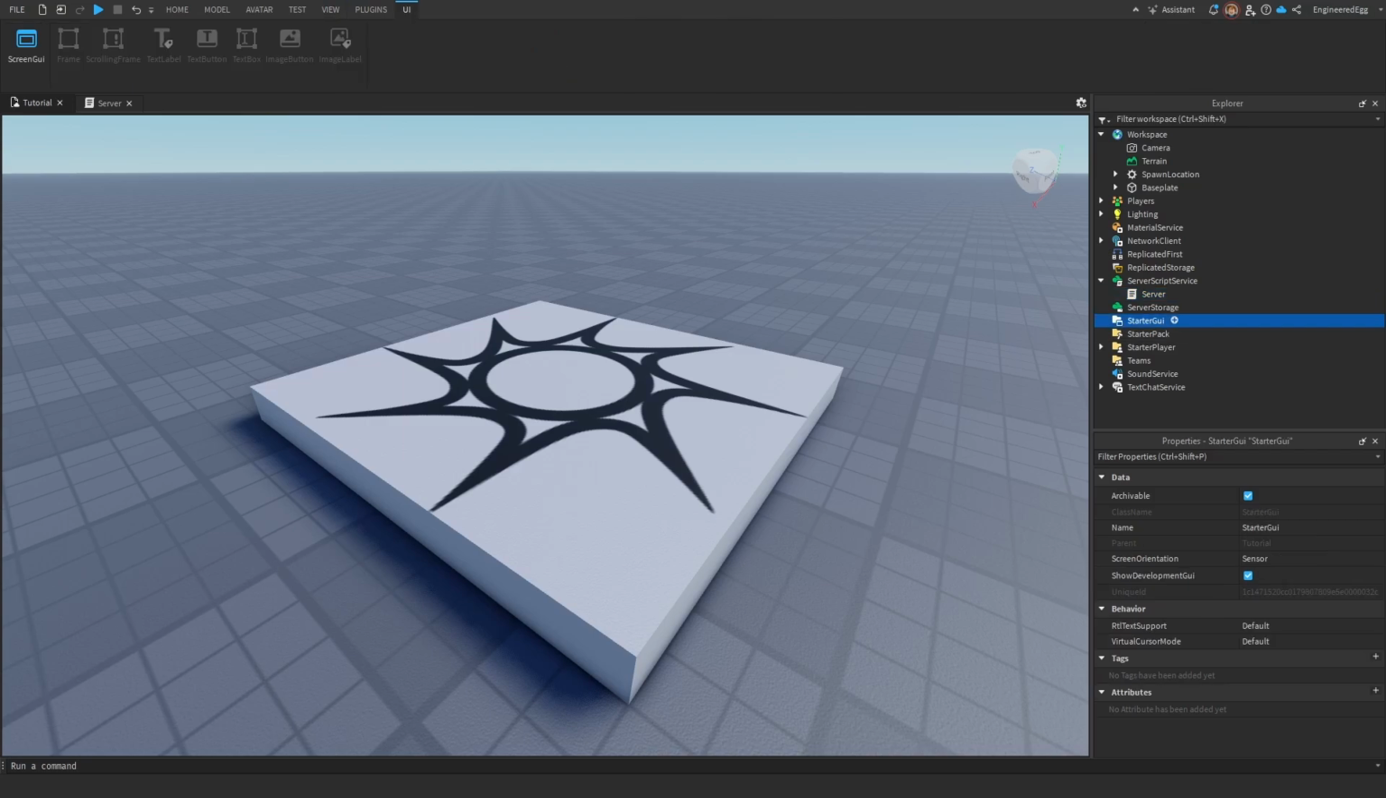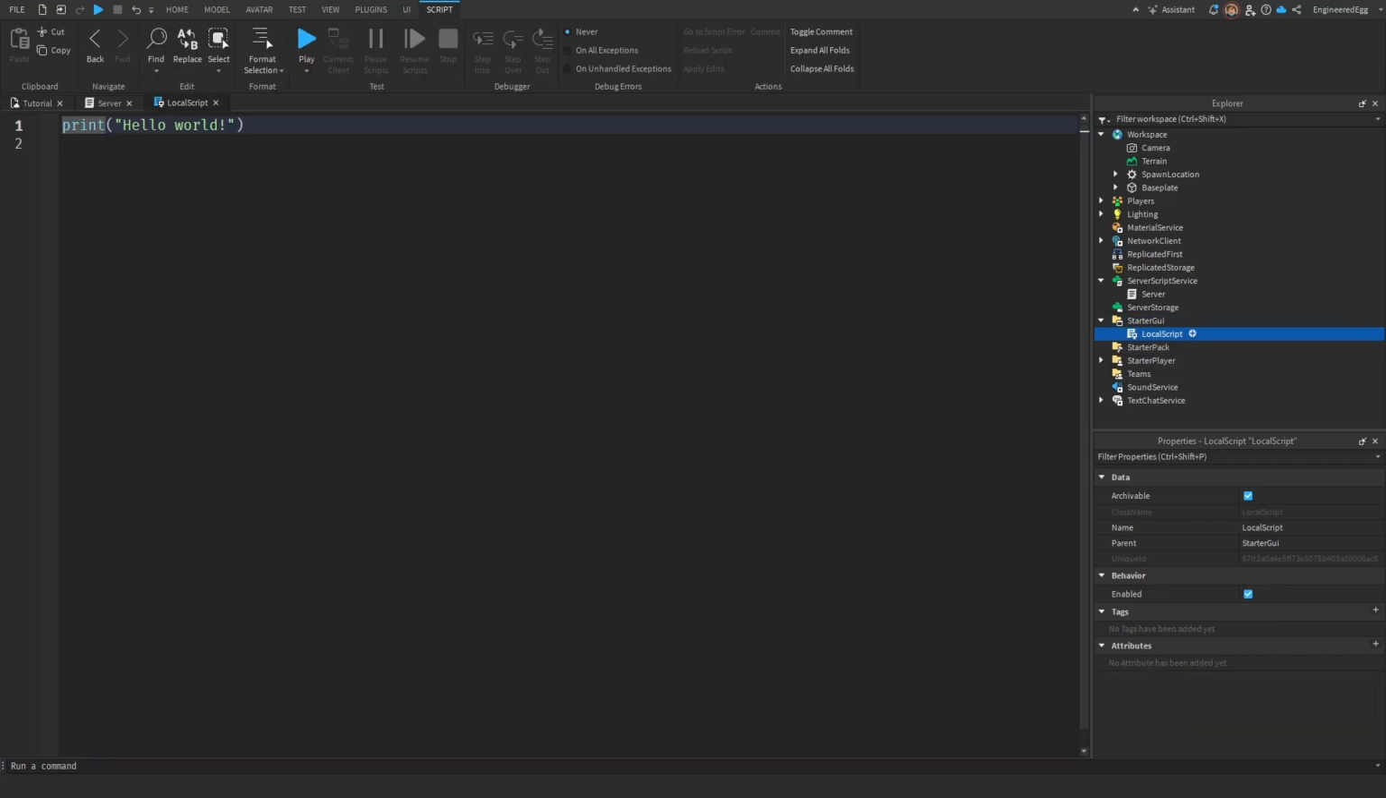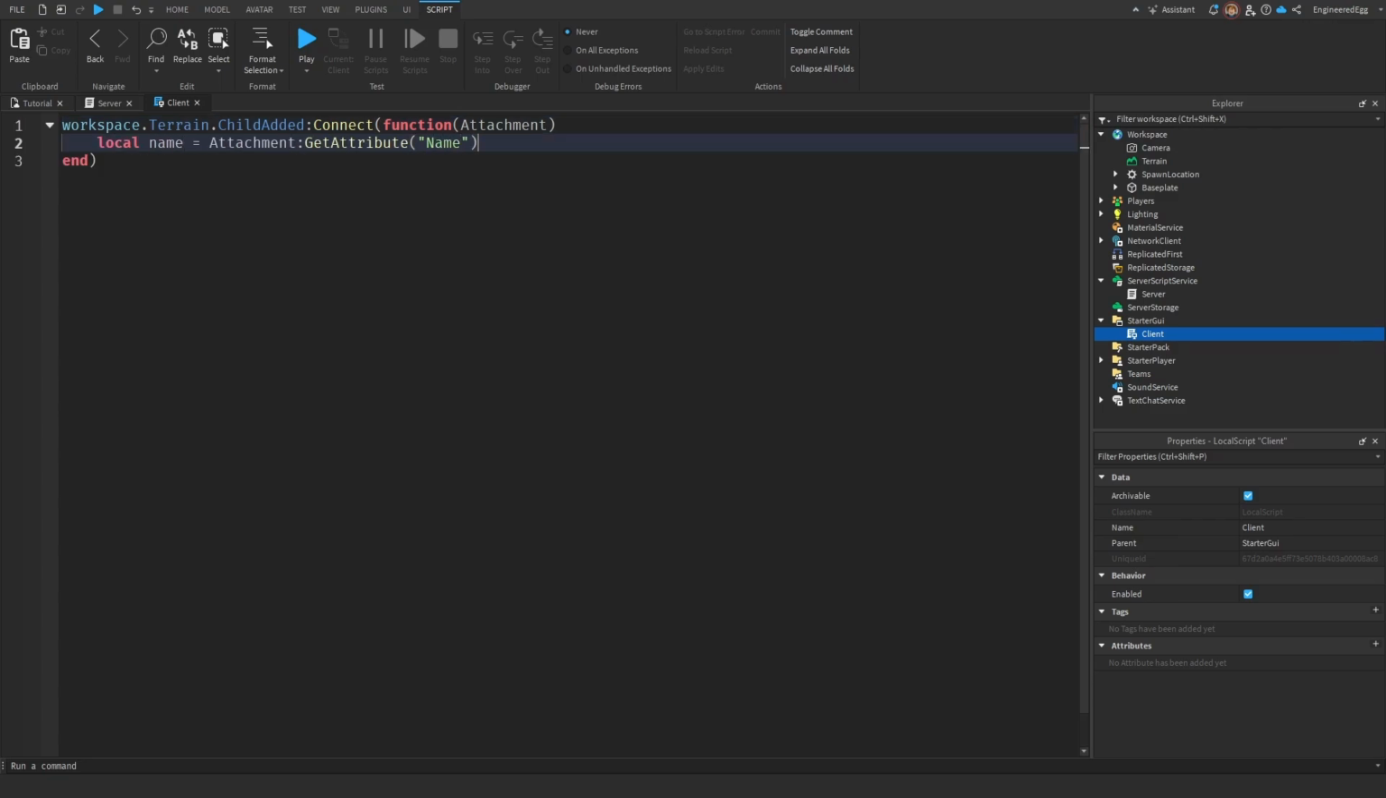Now from the client, which I'll be putting inside of StarterGui, or you could put this in StarterPlayer, let's create a local script and call this client, or again, this could be an add-on to your script. Now we need to check for when one of these attachments is added. So workspace.Terrain.ChildAdded, and we'll connect this to a function with the attachment. We can get the name of it, so local name is equal to attachment:GetAttribute name.